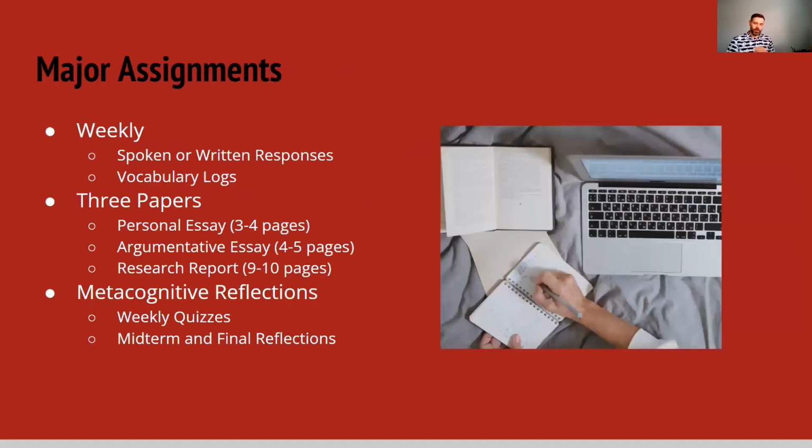So in our course, here are the assignments that we determined would help us meet those goals. Those assignments involved spoken or written responses, either on Flipgrid or a discussion board. We had our vocabulary logs for the first half of the semester that were helping you to improve your understanding of English academic vocabulary. And then we had our three major papers.